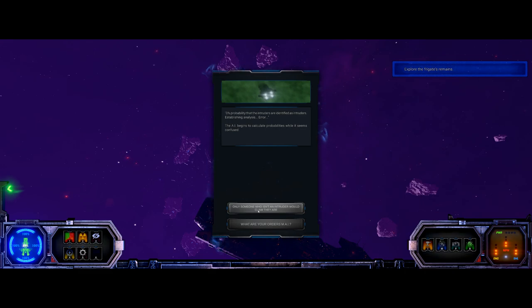Only someone who isn't an intruder would claim they are. If the intruder claims it is an intruder, probability protocol incompatible.